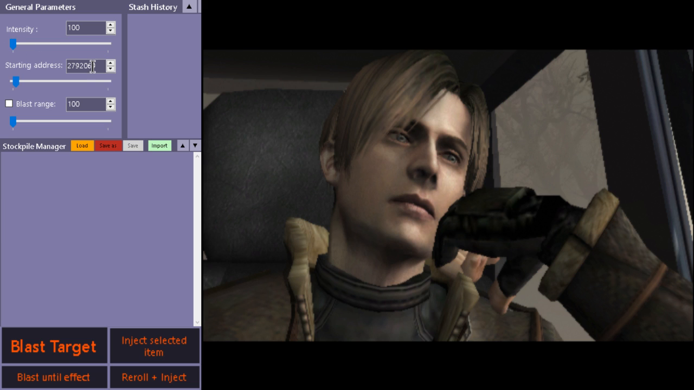I love Halloween. So, our starting address, I want to start around this area. This is where I've found most of my luck to begin. And we're going to up the intensity a little bit. We're going to bring it up to 200,000. Now, when we hit this blast target button, you're going to see a save state loaded into the stash history. We're going to do that.